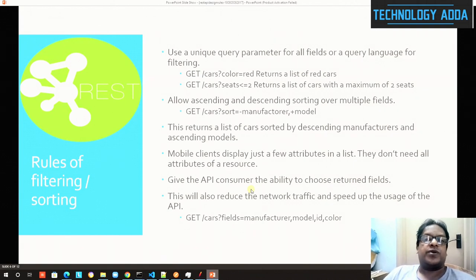Coming to the filtering and sorting part, filtering and sorting are the two major things we use in REST APIs to fetch specific information.